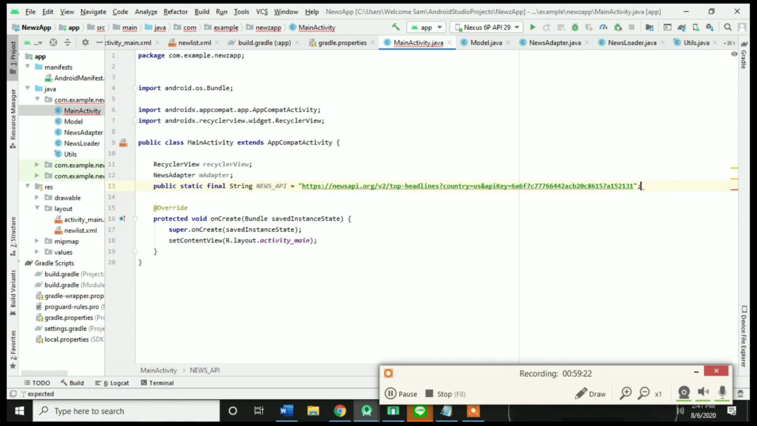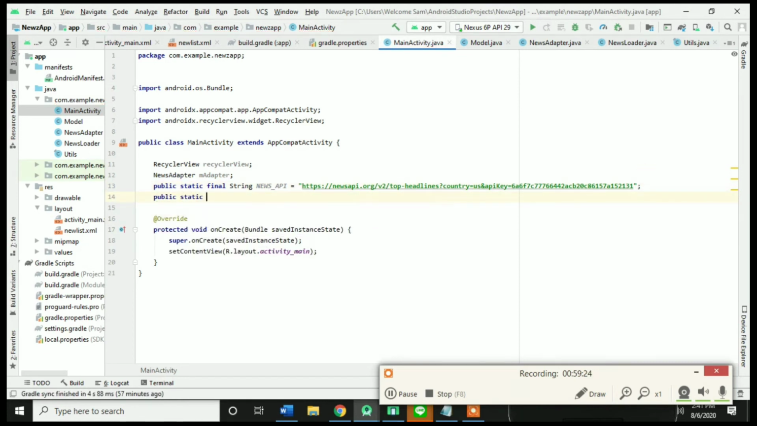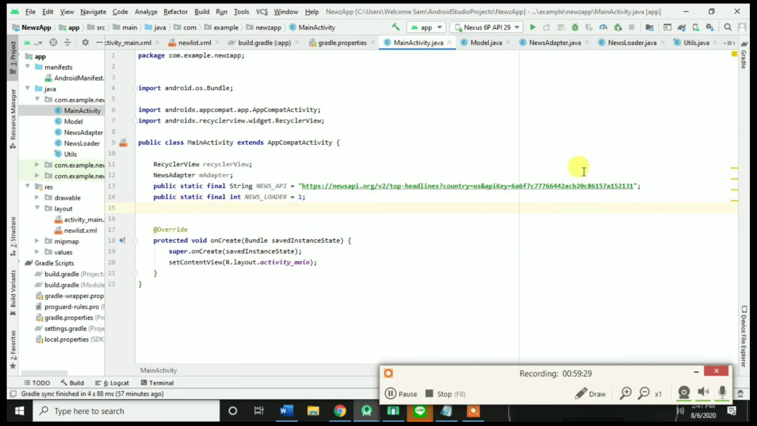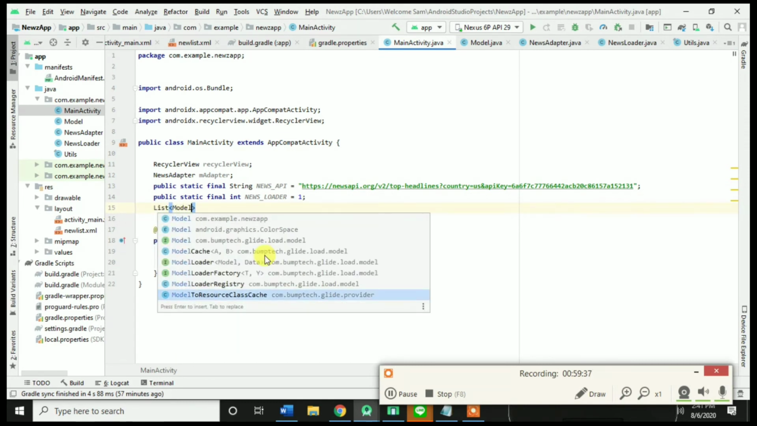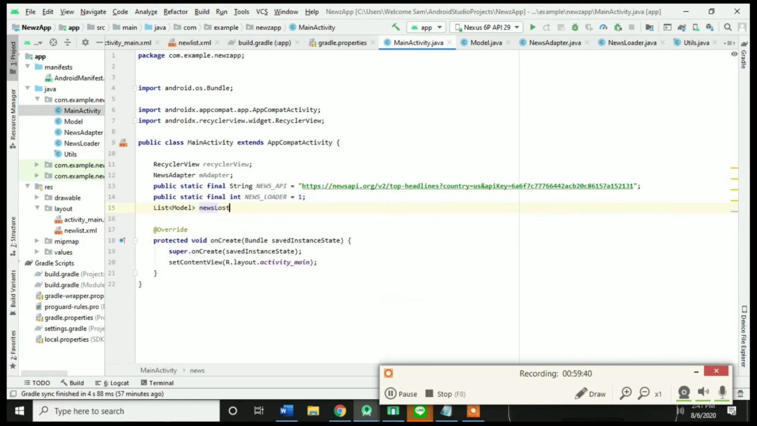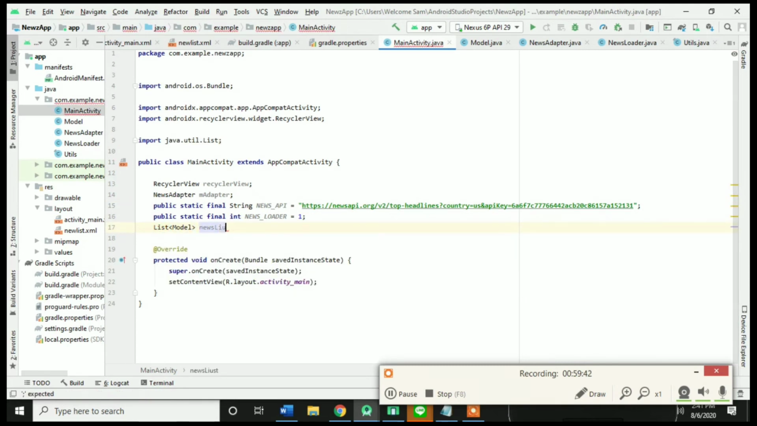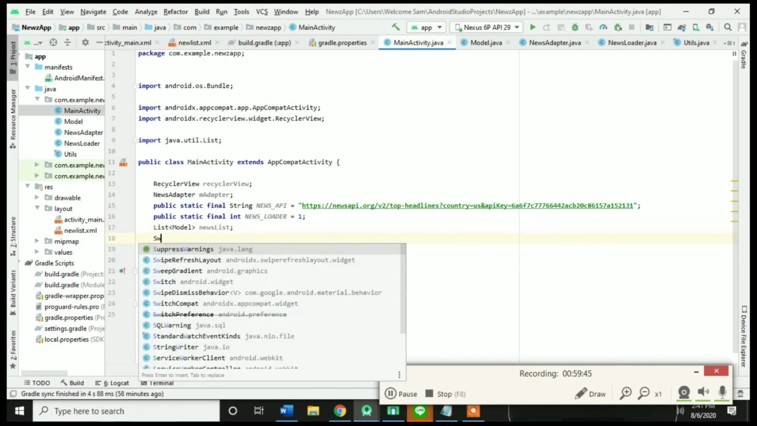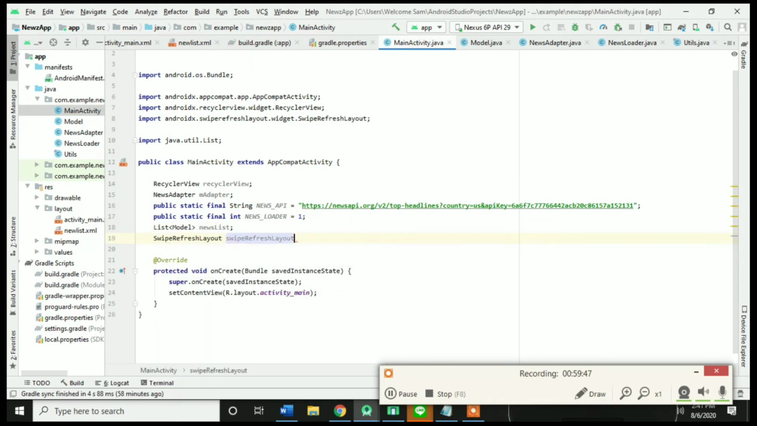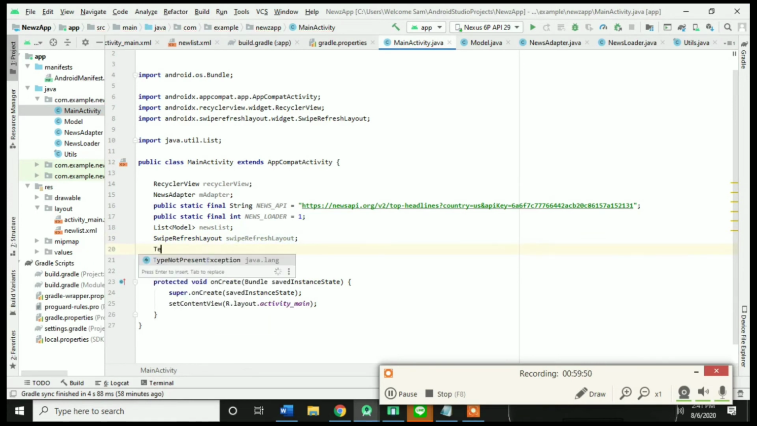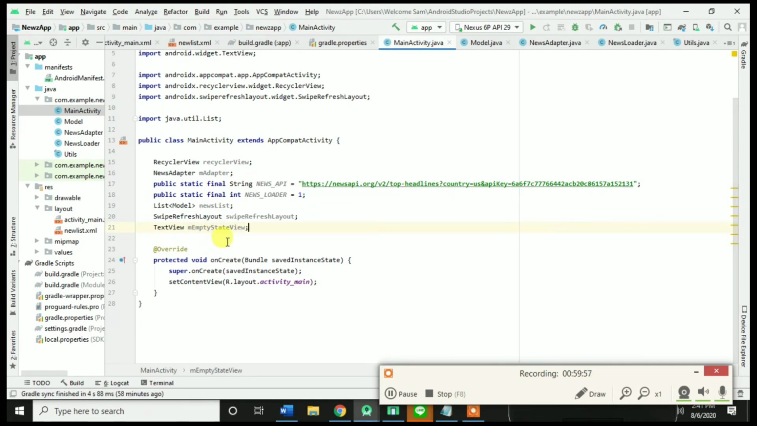Okay, there we go. And we will create a constant for our loader, which can be a constant value. And here we're going to take a list model and list. We have also got swipe refresh capability, so we will add that in case our internet is available. Otherwise we would have to display a message that there is no internet connection.